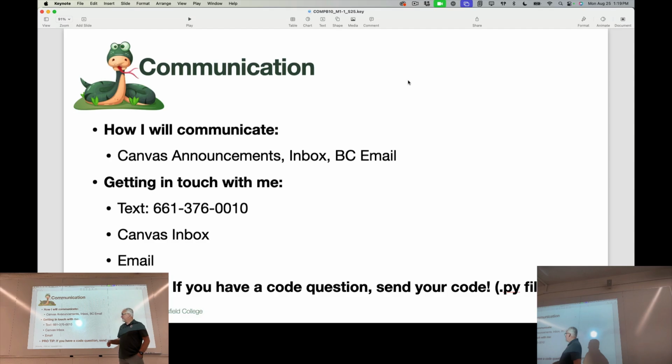But if you text me or Canvas inbox me or email me and say, Professor Mosley, I have a problem with my code, there's nothing I can do about that except say, will you please send me your code file and tell me what the problem is? Then we wasted a whole round of communication on me asking for more information so that I could help you. But if you give me all the information right away, I can help you really quickly. Because most of the time, the stuff that you're going to have trouble with, I've seen it before. So send me your code in your communication.